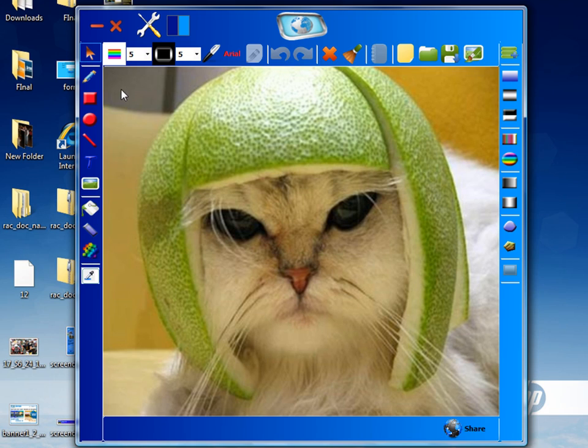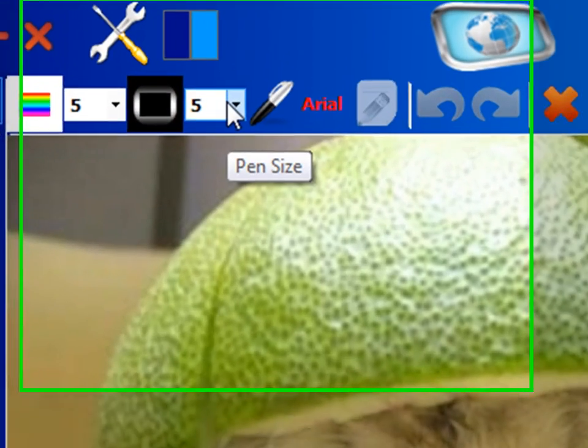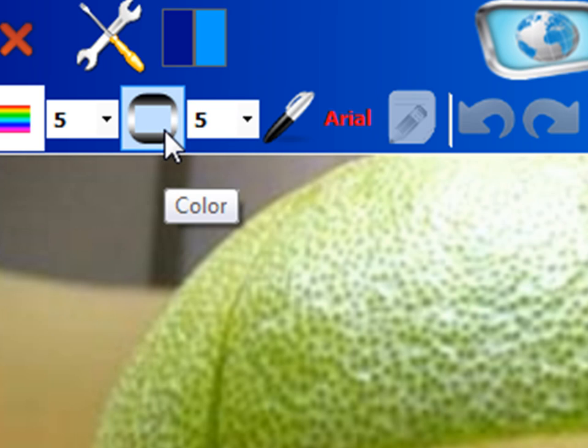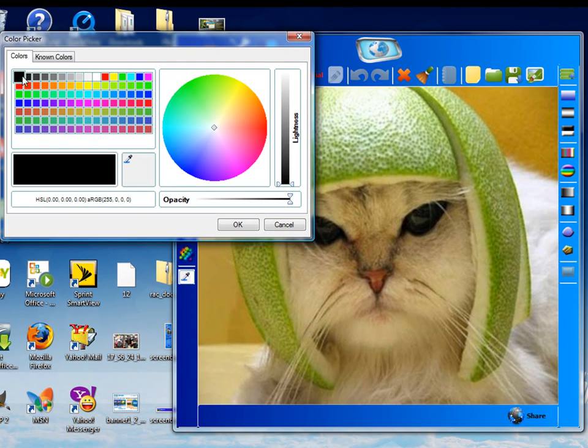So all of your paint tools are on the left hand side. And all of the functioning controls are right here. So your color as well as your size. To change the color of the pen or the shapes, whatever, you just click here and select the color you want. So I'm going to keep it on black so you can see the edits that I make.